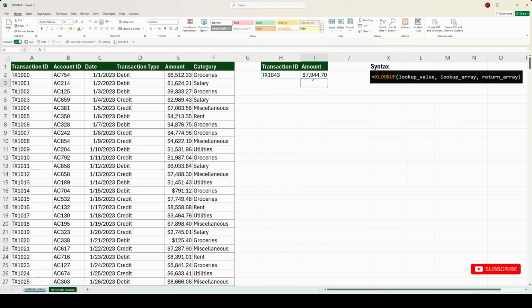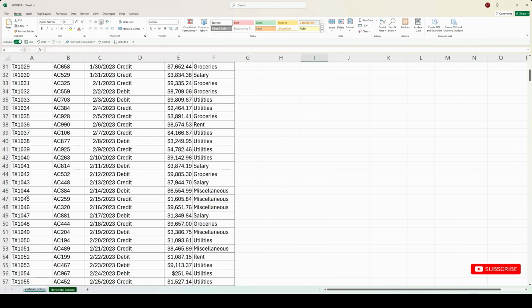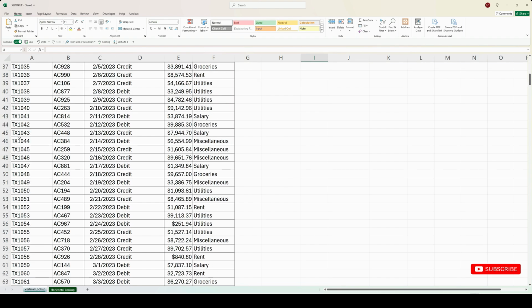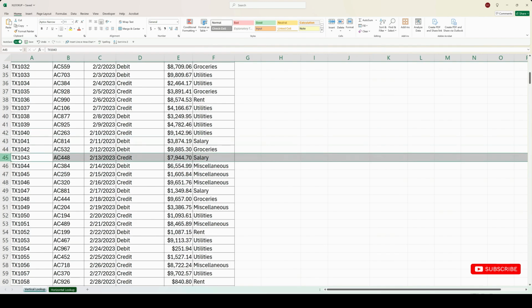As demonstrated, if we scroll down to locate the row containing this specific transaction ID, we can see that XLOOKUP has successfully retrieved the correct corresponding amount from the data range.